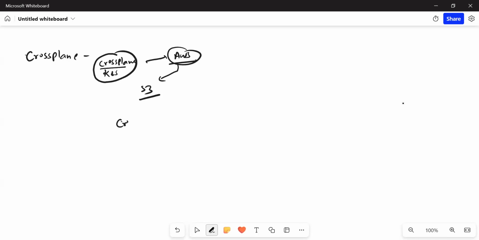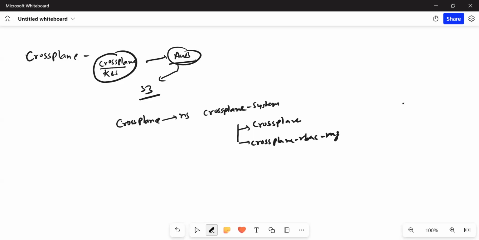When we installed Crossplane, what happened? Crossplane creates a namespace, crossplane-system. In this, two pods are there. One is the Crossplane pod and the second is the Crossplane RBAC manager pod. The Crossplane pod is the core pod, the core component of this.